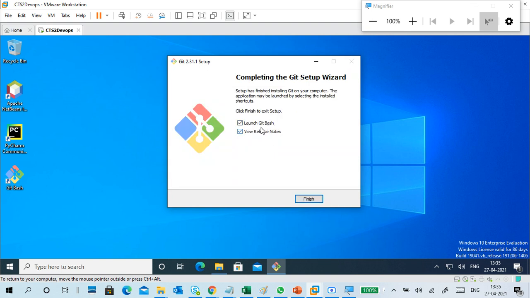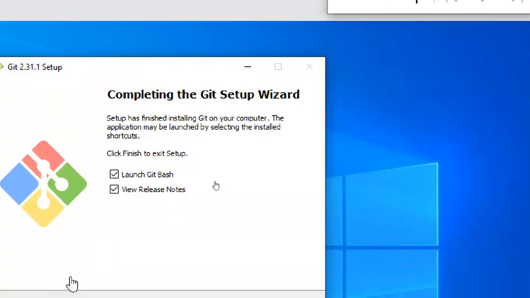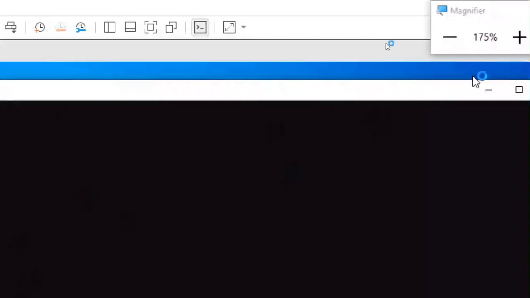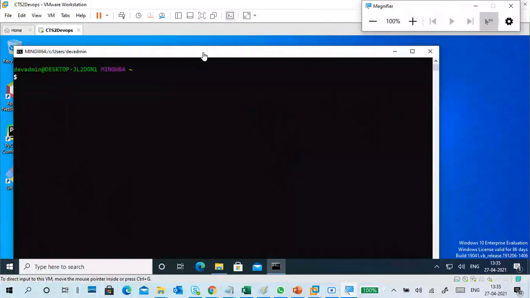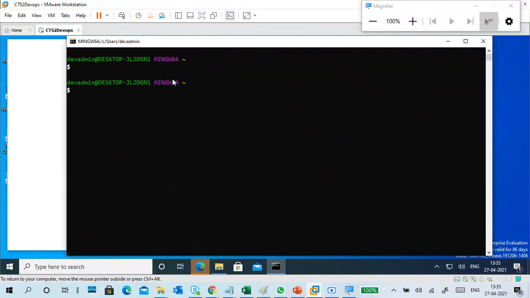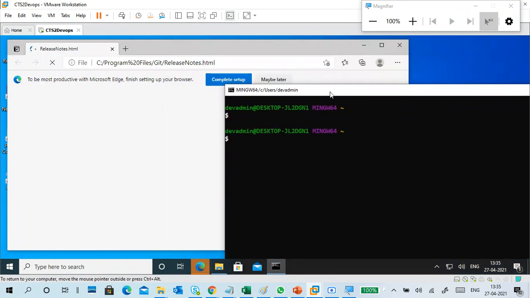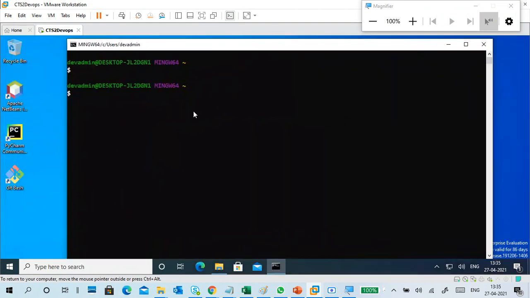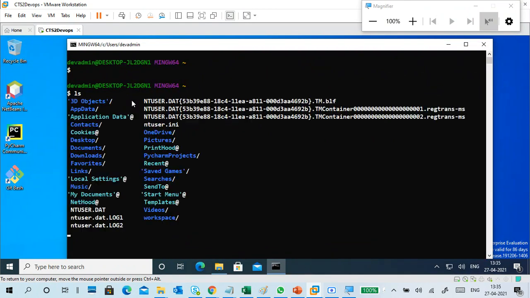Okay. Launch Git Bash. Launch Git Bash. I check it. Just finish it. Automatically it will launch something. You'll see that one. Yeah, this is just a terminal, like a normal terminal only. Something, it's a release note. So close it. You don't want the release notes on that. It's a Linux based terminal only, so you can use Linux commands also here. Okay.